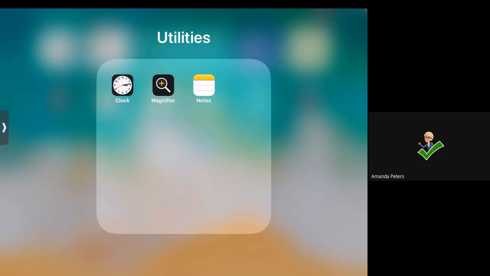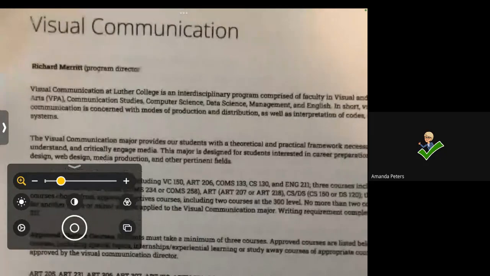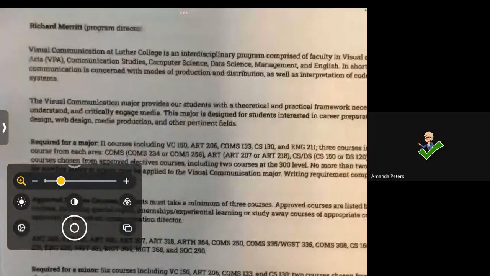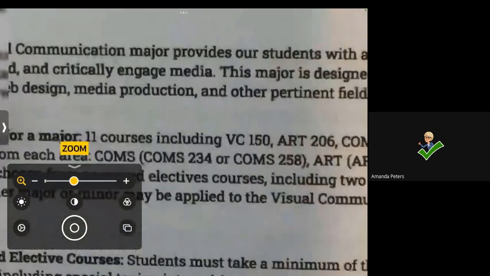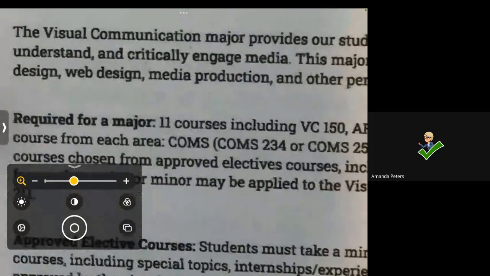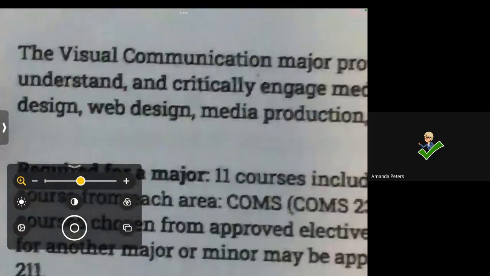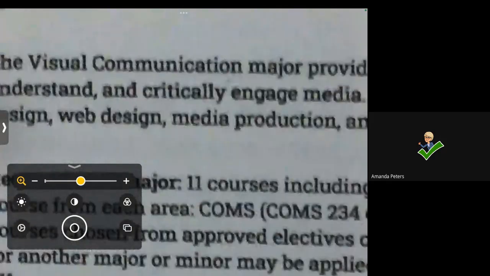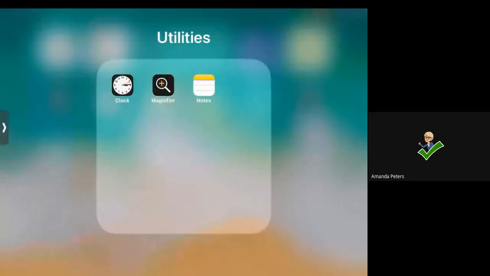And you could use this to look more closely at anything in your environment. I happen to have a document up, and so I can zoom in much closer on this document than if I was reading it without my iPad. And again, you probably want some sort of a stand in order to make that a functional thing.